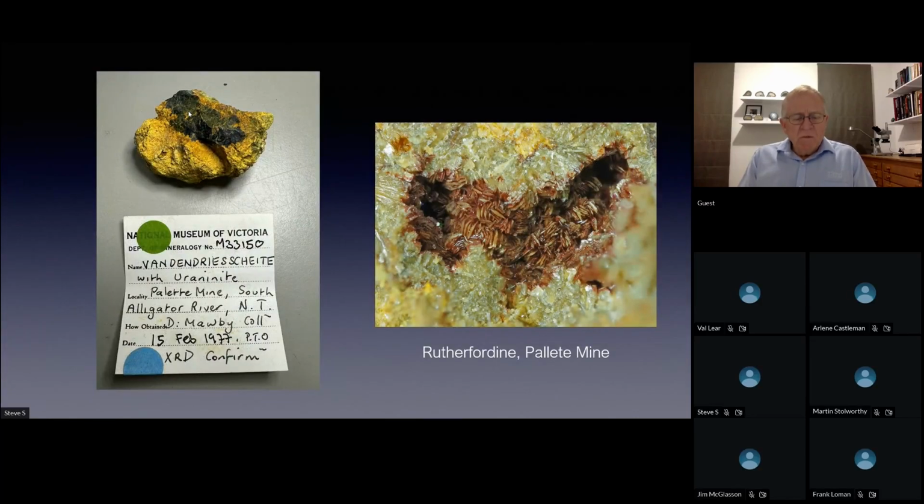I don't even know how to get my mouth around the name, and you can read the label, it might be safer. Again, from the Morby collection, it would be interesting to chase down where this guy Morby was able to obtain all these specimens. And then on the right, there's the rutherfordine. Next slide.